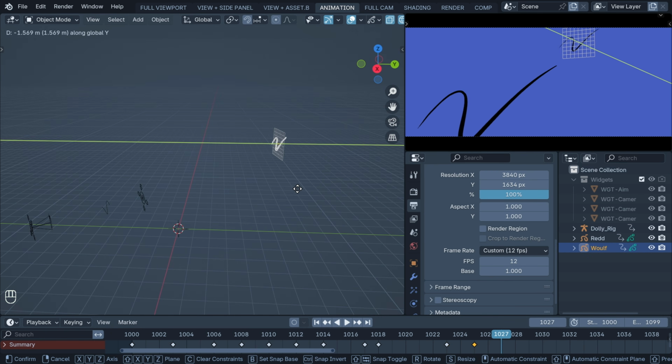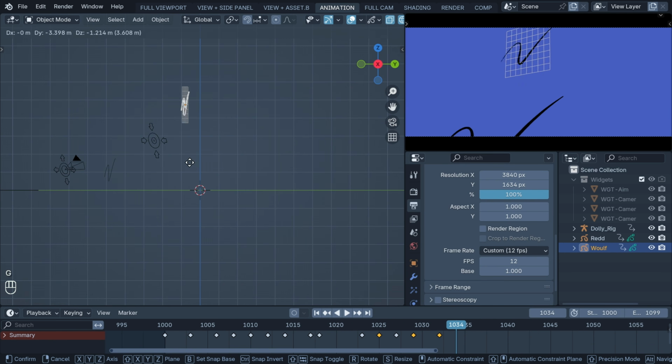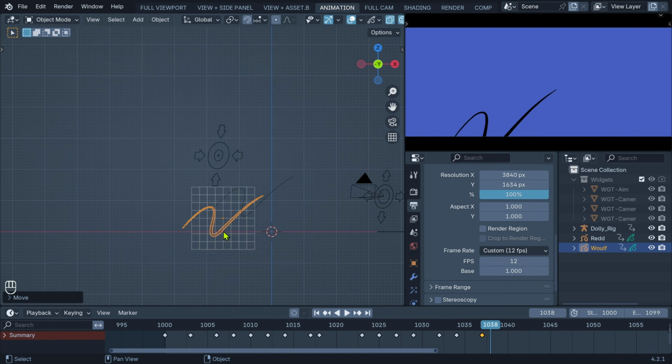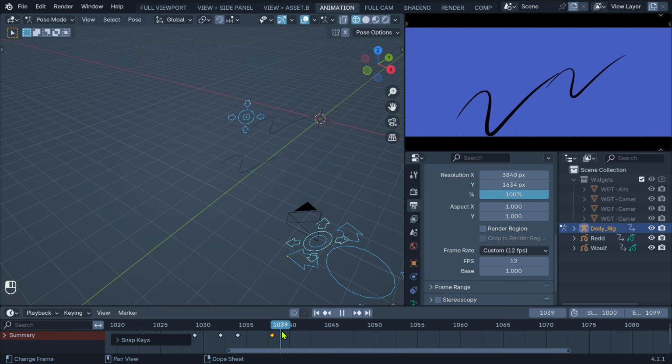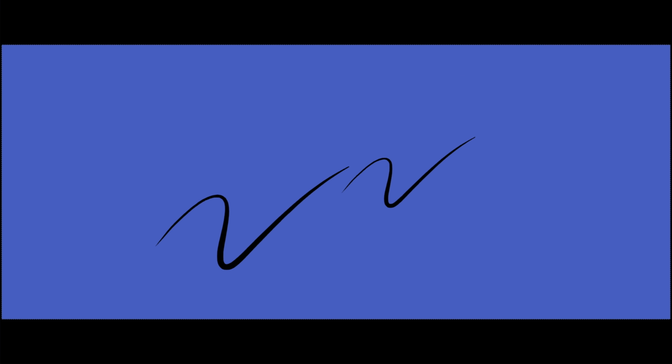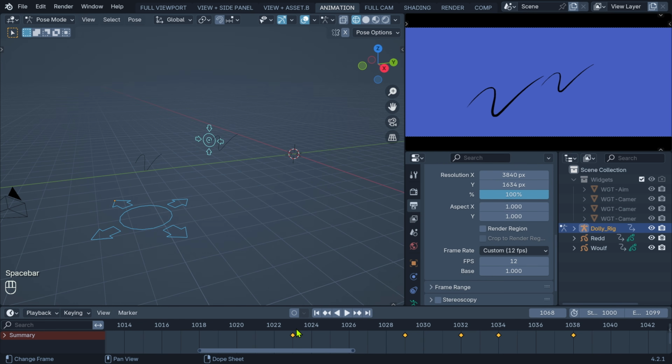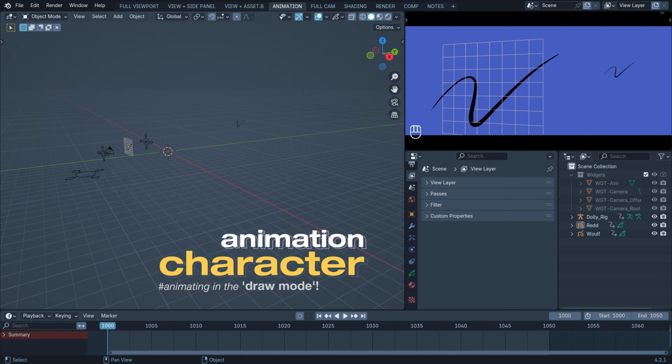Let's pan up the camera as well to better frame the shot. I'll quickly set the other keyframes as well. And that's our rough block. Now I know this doesn't really look like much right now, but stay with me. This will all make sense in a minute when we move to the most fun part, character animation.